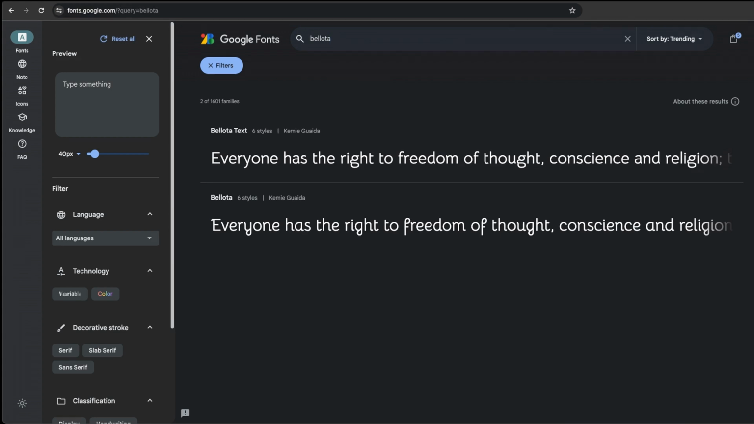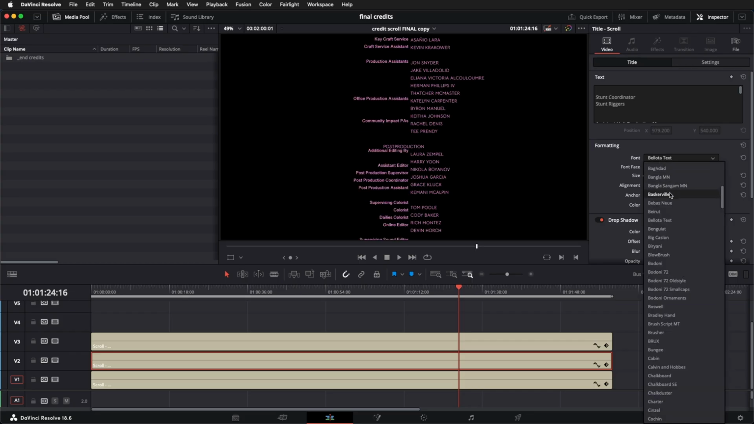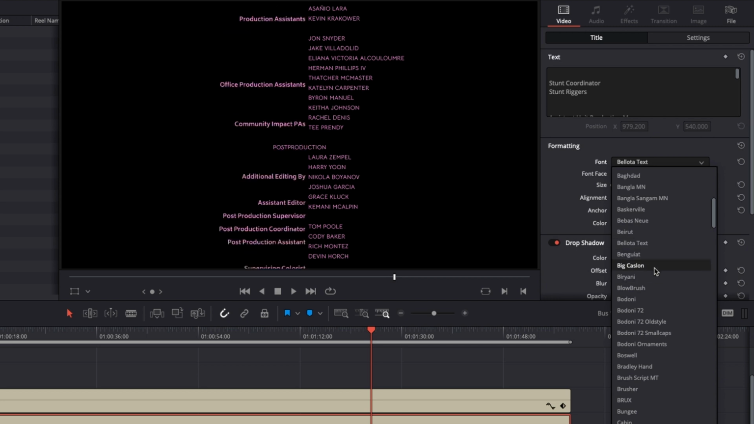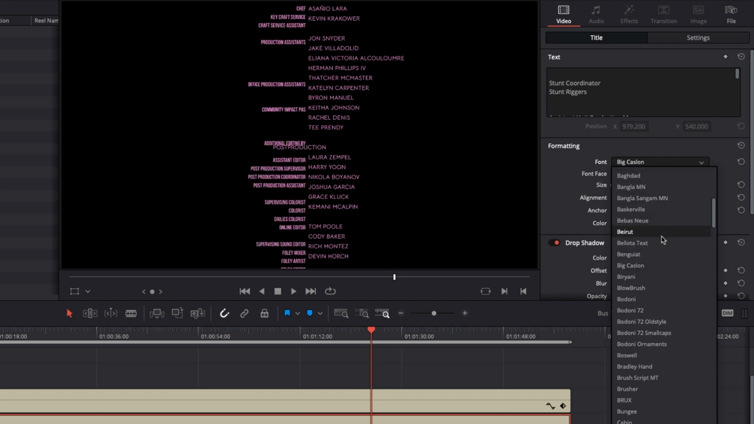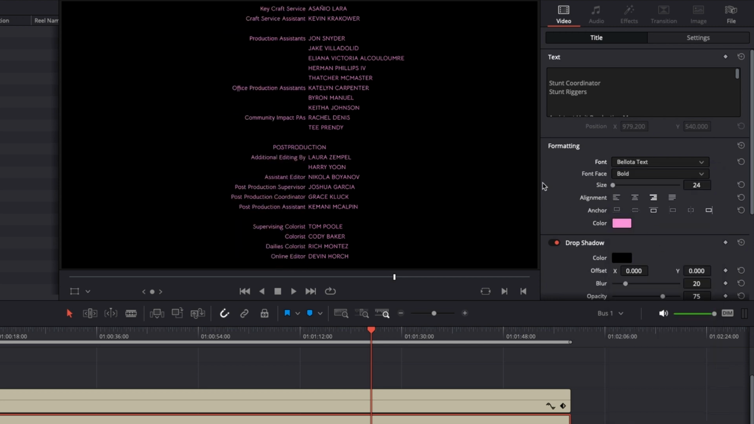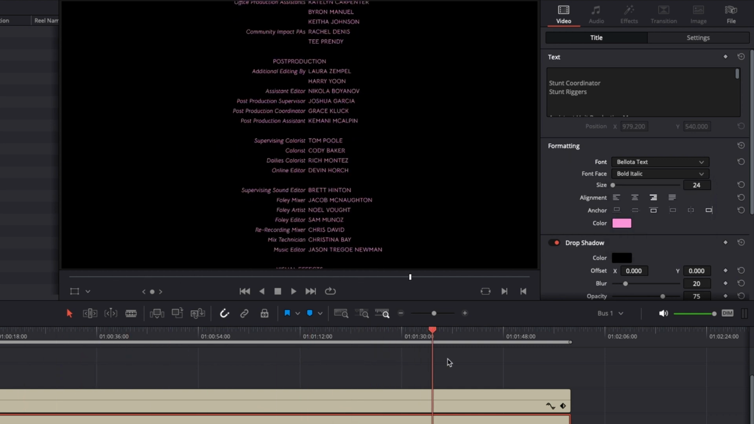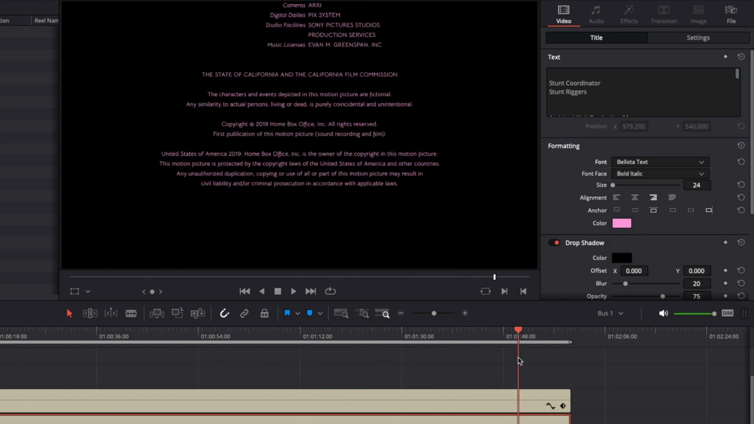Now, it's my recommendation to use fonts within the same font style, because if we use drastically different fonts, then the columns are not going to align. But within the same font style, we can change the font face parameters. For example, let's change this to bold italic. It's a different font face, but the columns still align from top to bottom.